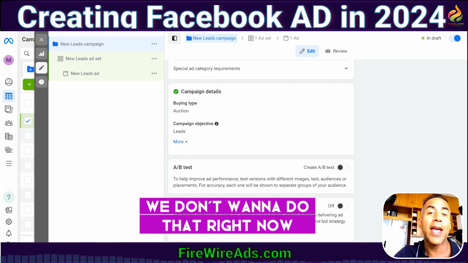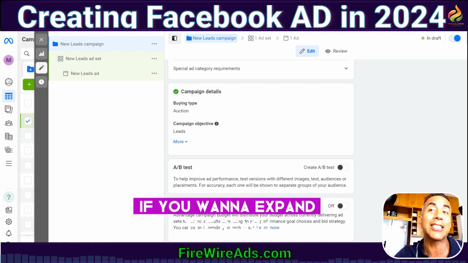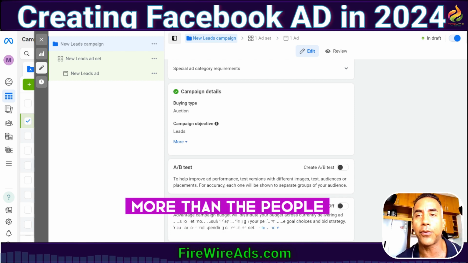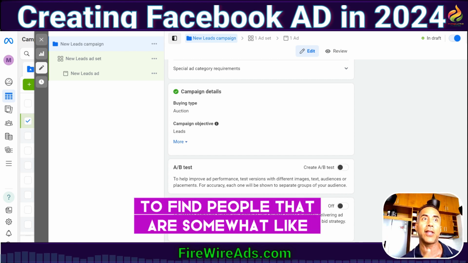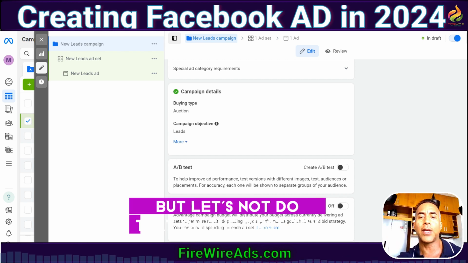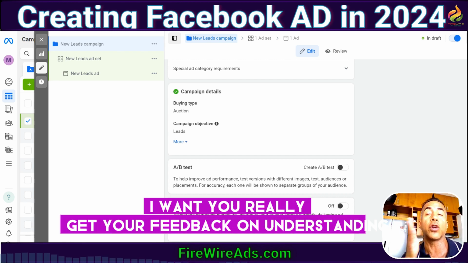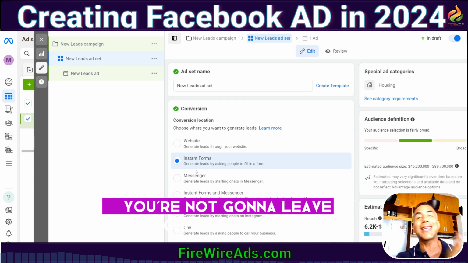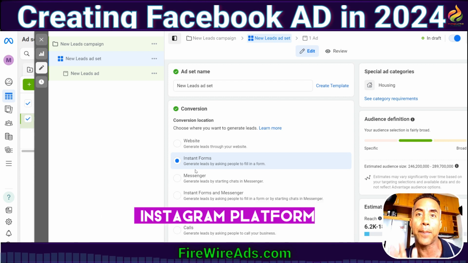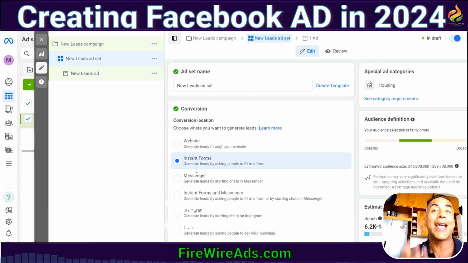Advantage campaign budget. If you want to expand the reach more than the people that you are selecting in your audience, you want Facebook to use AI to find people that you may have missed, but let's not do that on the first try. I want you to really get your feet wet on understanding what's really happening here. So instant forms means you're not going to leave the Facebook or Instagram platform. A little form will pop up and you're going to grab their information.